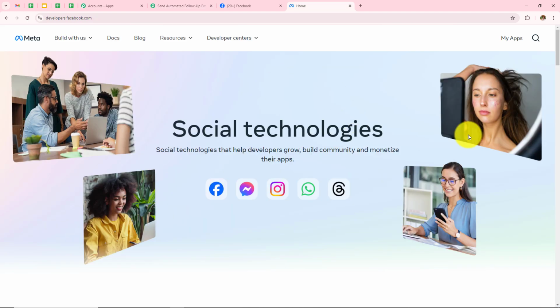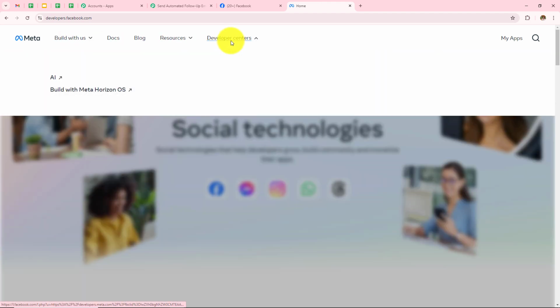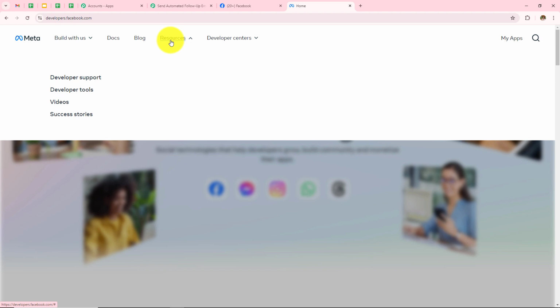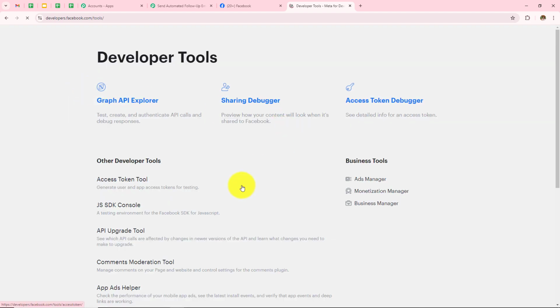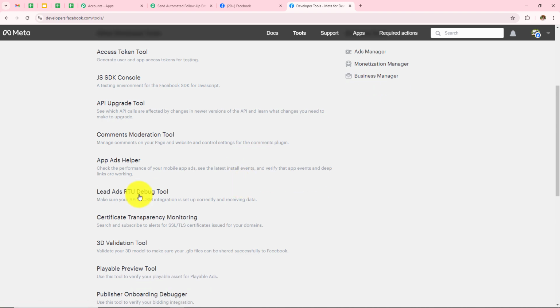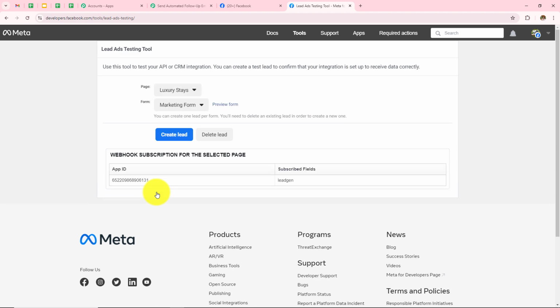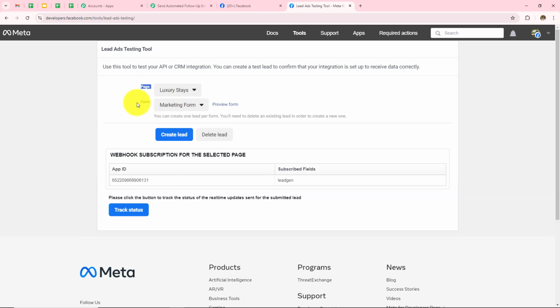So this is the app dashboard of Meta for Developers, and on the top I can see all these options. Here I have to click on this resources, and then I have to click on this developer tools. And if I scroll down, I will be able to find this lead ads RTO debug tool. So I have to open this, and over here I can see this page and the form.